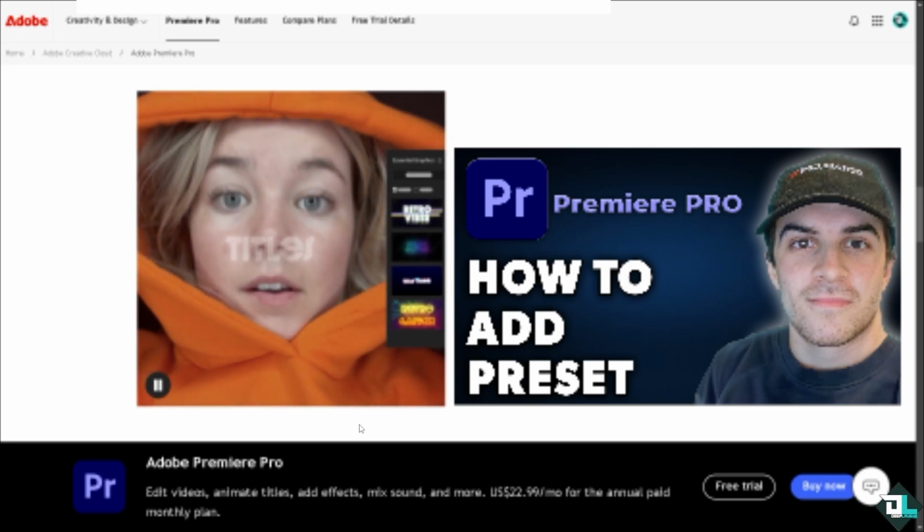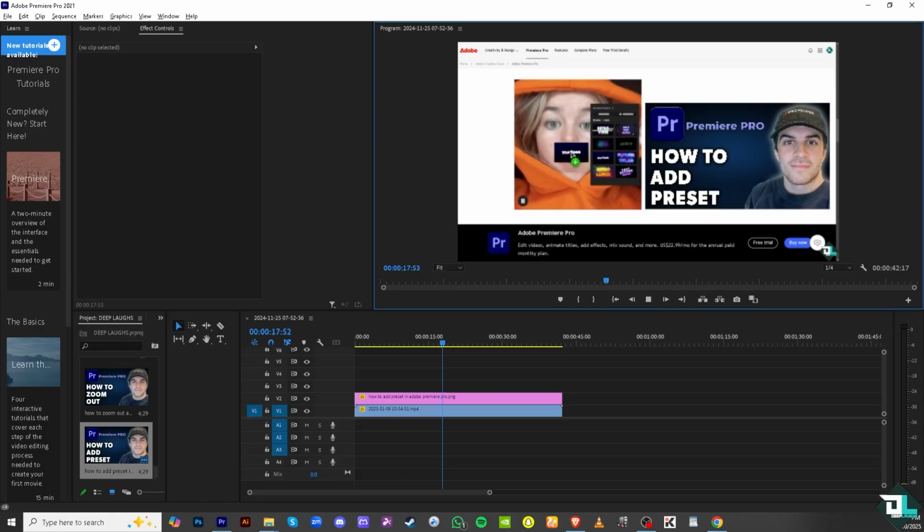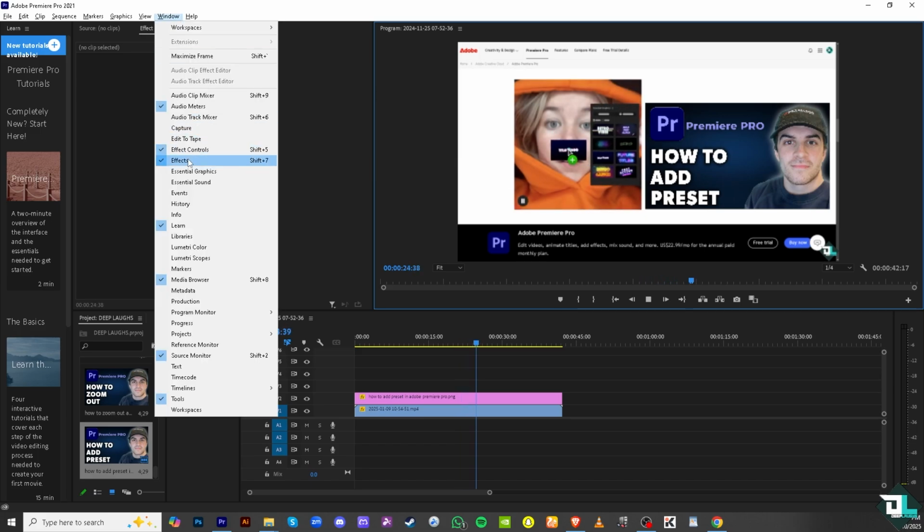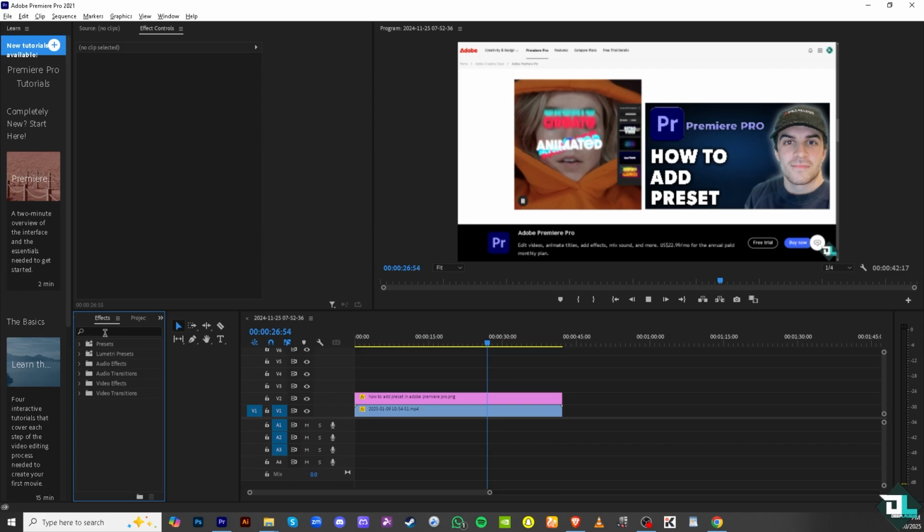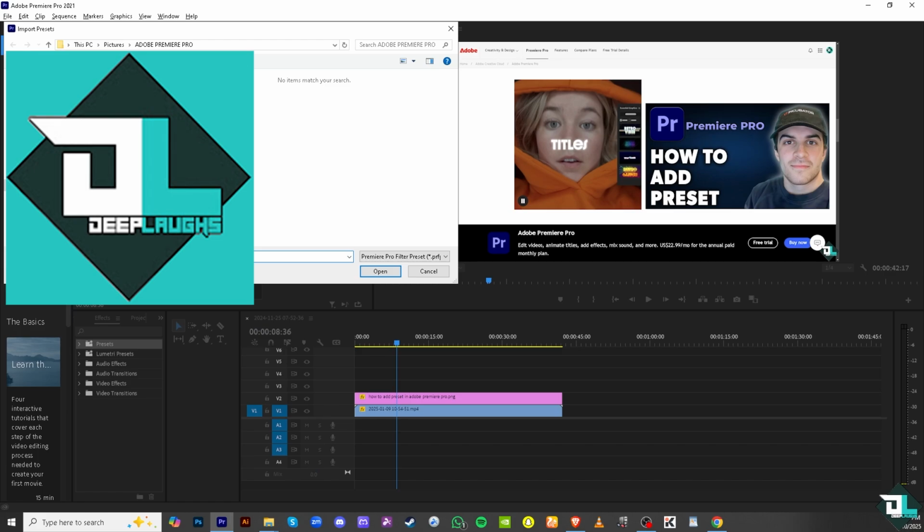Okay, so on the timeline, I want you to hover to the effects panel. If you can't find the effects panel, go to the Window menu on the top corner and click the effects right here. You see that? And from here, the next thing is I want you to right click on any part of the effects window, and there is an option that says import presets. Now, once the window is loaded, all I have to do is locate the file where you have downloaded or stored the preset that you have.